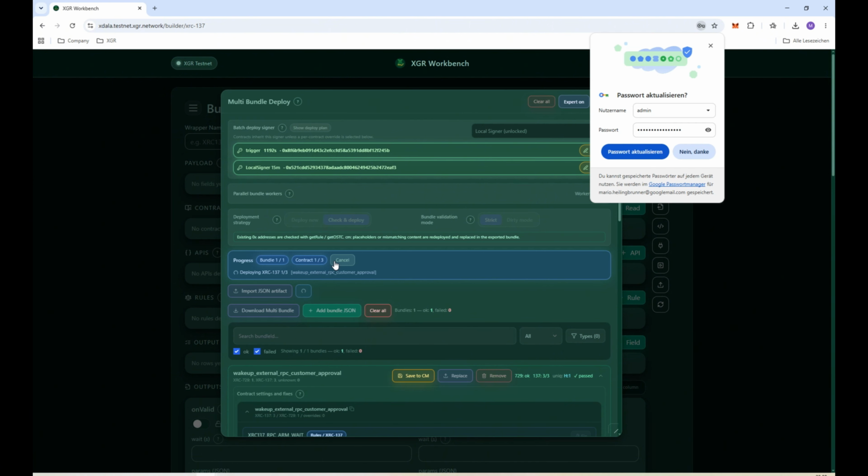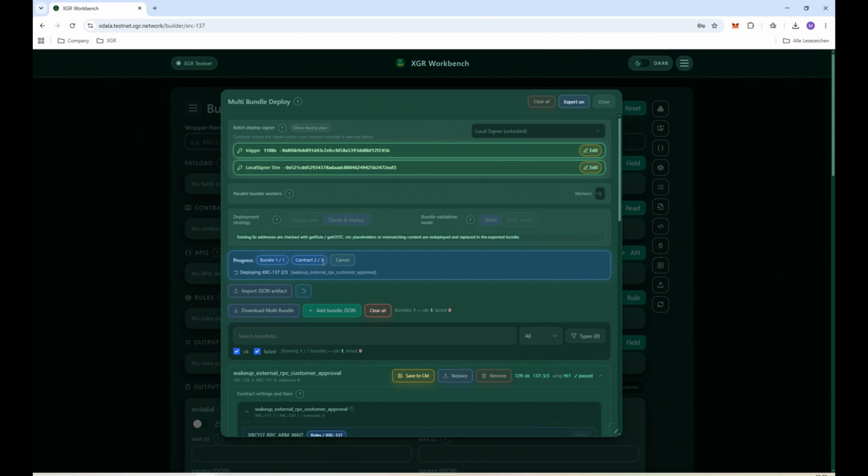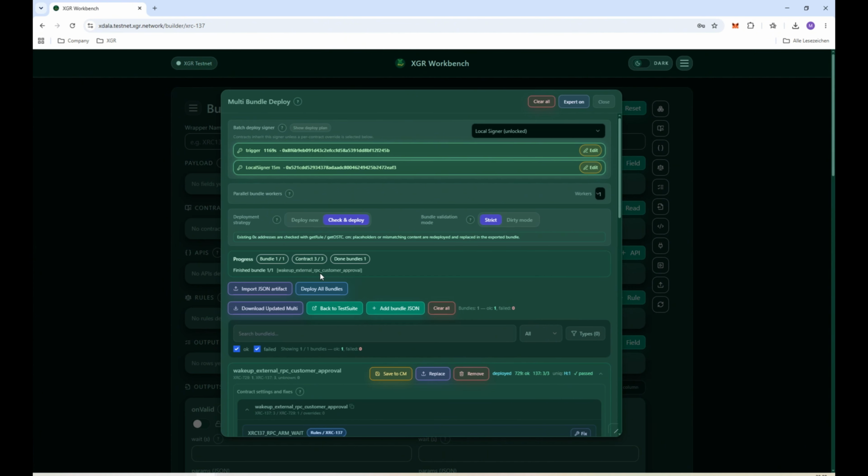So we click Deploy. During deployment, the panel shows us the progress. For example, we can see how many contracts have already been deployed and how many contracts are still waiting. If we notice that something is wrong, we can cancel the deployment at any time. This is useful if we selected the wrong signer. After that, their contract addresses are inserted into the XRC-729 process contract. Now the deployment is complete.